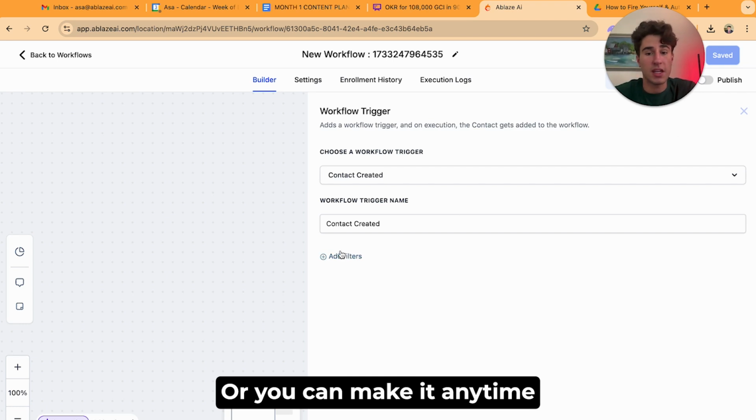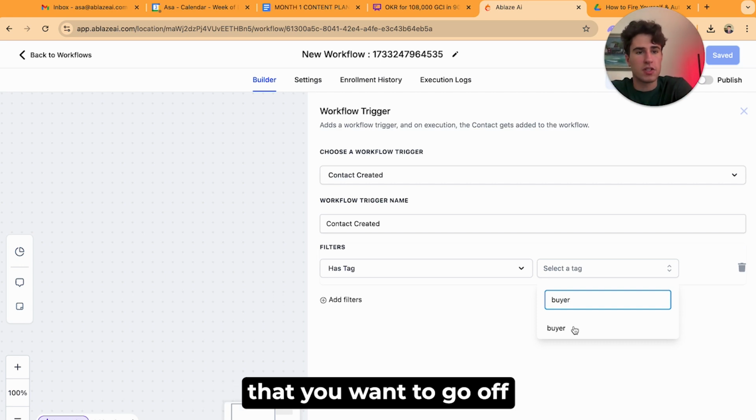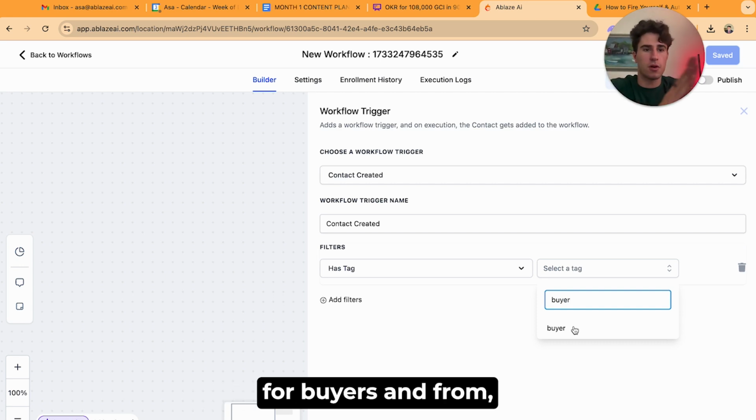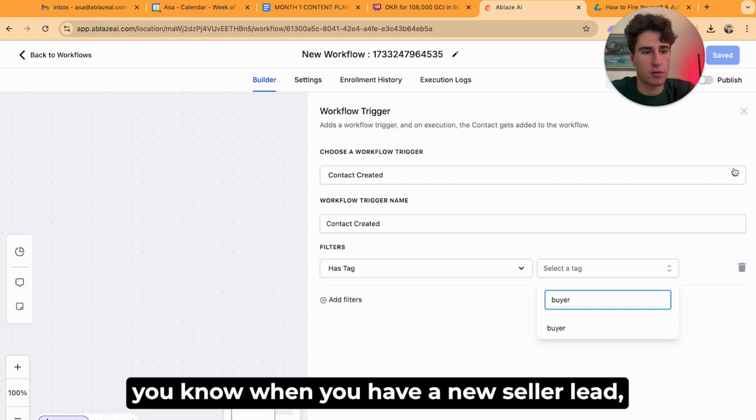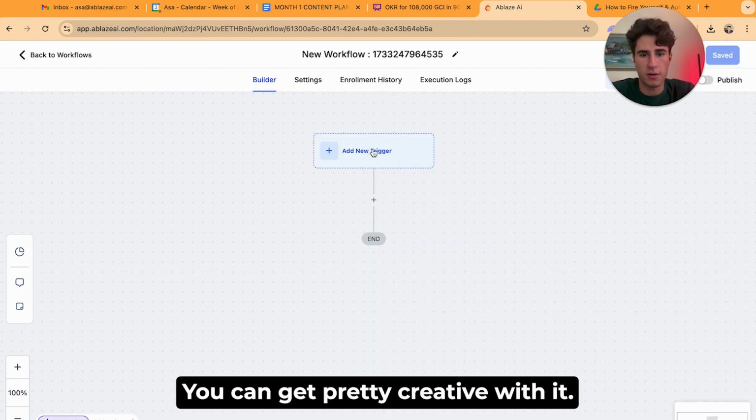Or you can make it anytime a contact is created and it has the tag, say for example, buyer. If you have a different sequence that you want to go off for buyers than when a new seller lead comes in the door. So that trigger can really be whatever you want. You can get pretty creative with it.